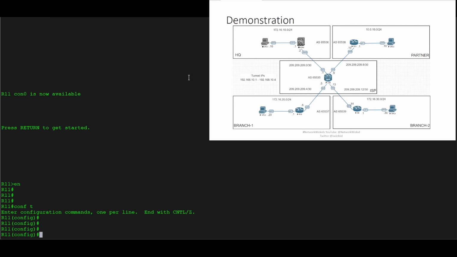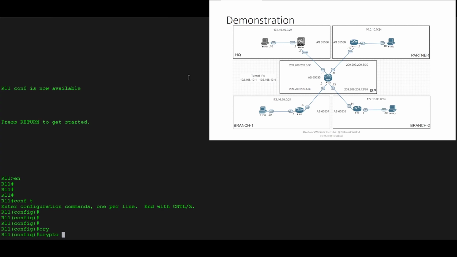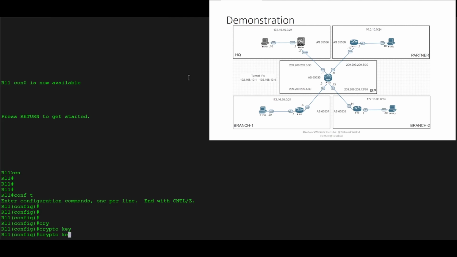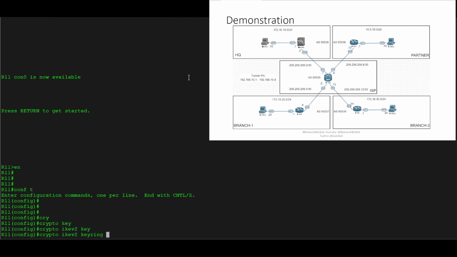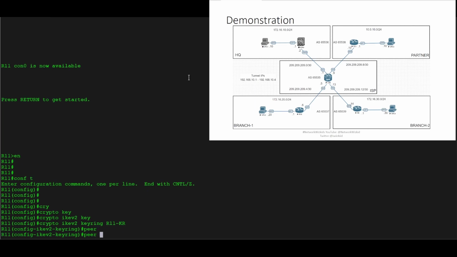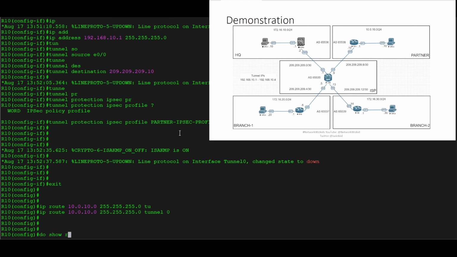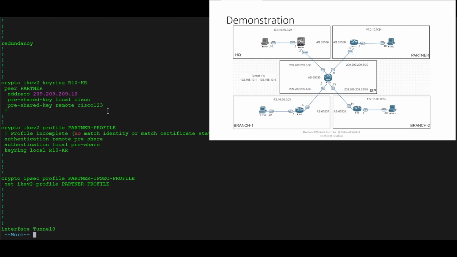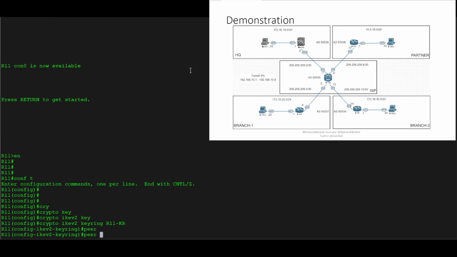So what we'll do is, again, we start off with the keyring. So we'll say crypto IKEv2 keyring, and then we'll give this a name. We'll call this R11 keyring. And just as we did with the other device, we'll specify our peer. And let's just go back, because I want to try to keep the config consistent. Where we specified our peer, we said partner. So in this case, we'll say branch 1.